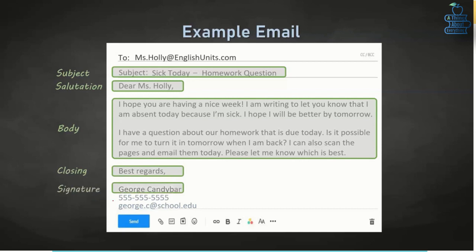Okay, this part is not important, which is talking about your contact details. Okay, your phone number, your email. It's not necessary, it's up to you. You can write it or not. Okay, these are the main parts of an email: the subject, salutation, the body, closing phrase, and signature.